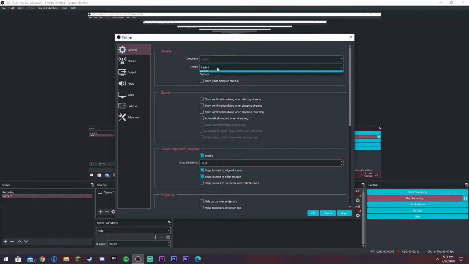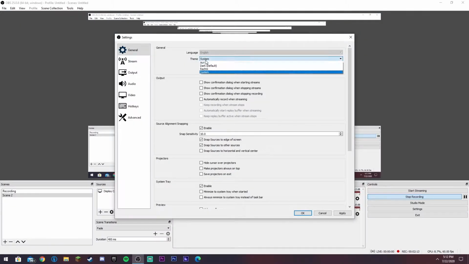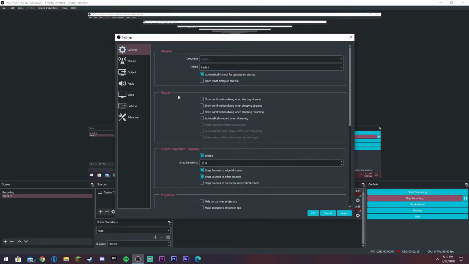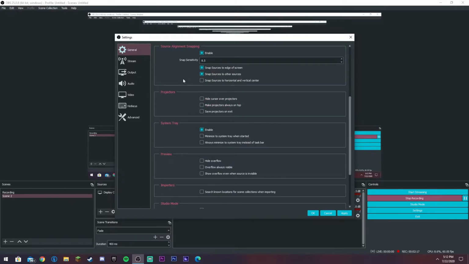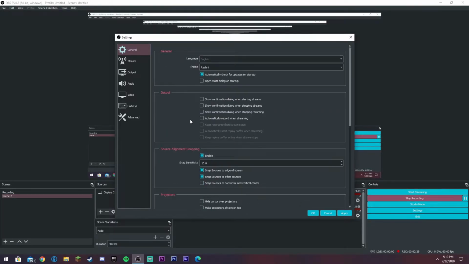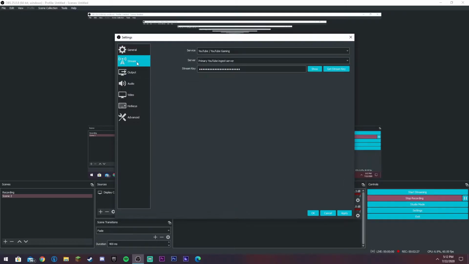Just don't ever use system. Don't use this. It's too much. Like, my eyes already hurt. Okay, and then for all this, don't worry about this. This is not important at all. Whoops, okay, sorry, I messed that up. Anyways, this is not important. This is just kind of like your preference and whatnot.